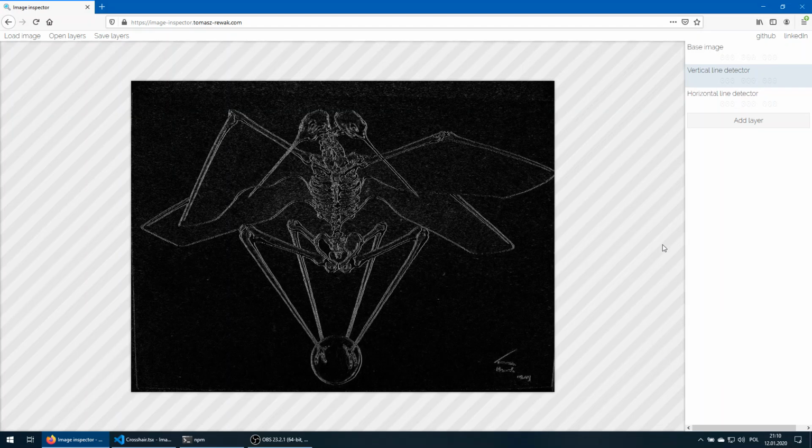We are not only limited to those two filters, we can add more filters. So let's add something custom.